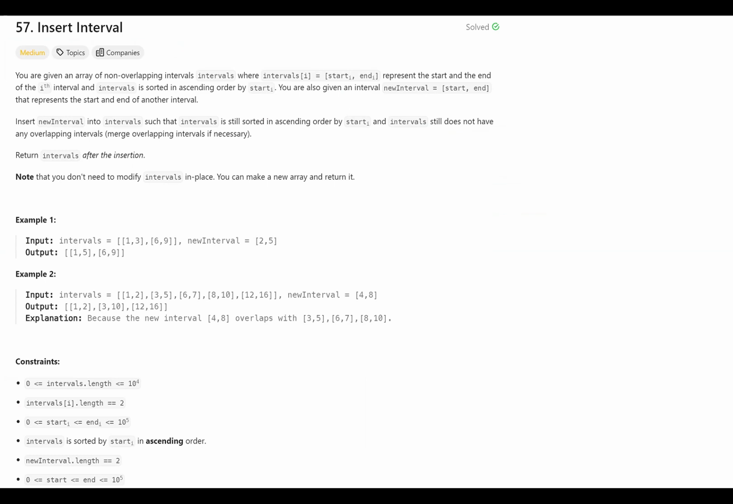The problem description says that you are given an array of non-overlapping intervals. This is important. So you are given multiple intervals and each of them is non-overlapping. You know what an interval is, right? It will have a starting point and an ending point. And the array is sorted in ascending order based on the start point.